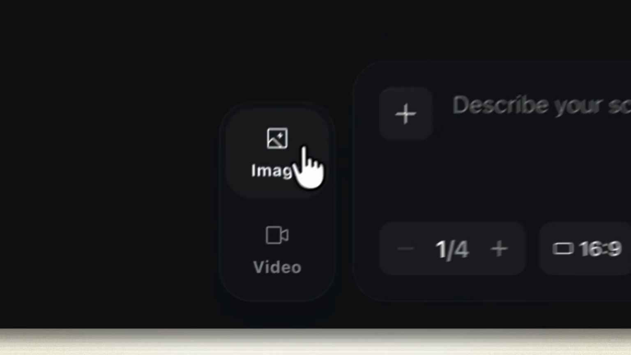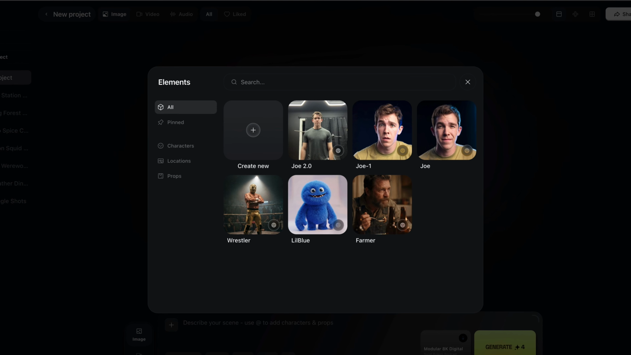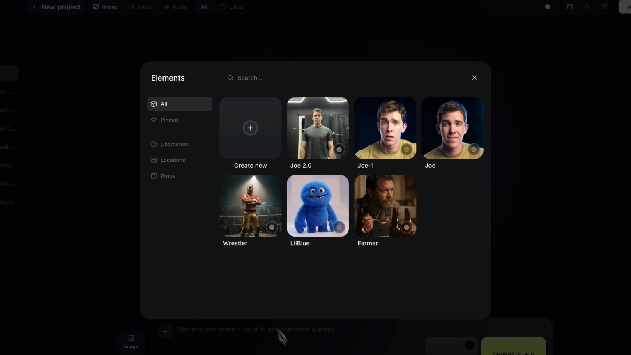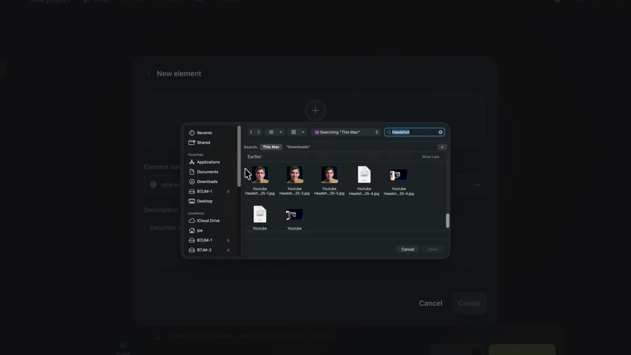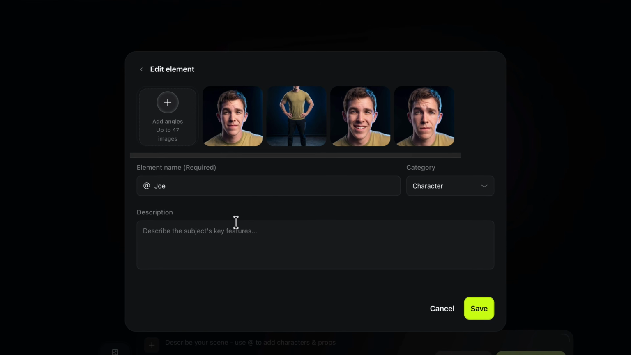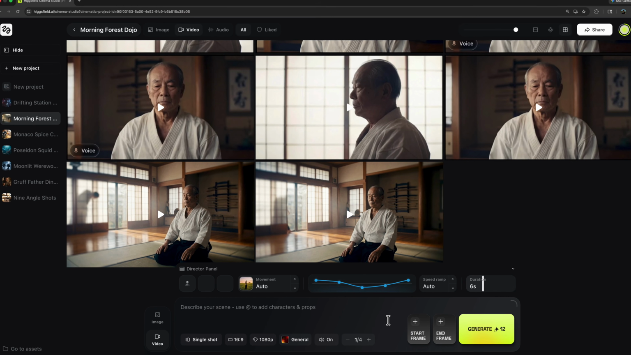First, go to the image side of Cinema Studio. Then click this little @ tag down here near the bottom. This will bring up their elements menu. Next, click create new and upload at least 2 images of the character that you want to create. Once that character has been created, navigate back over to the video page.